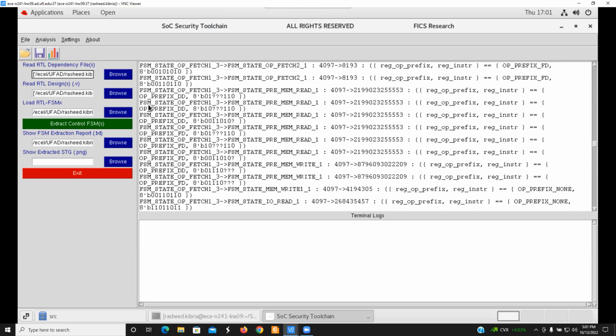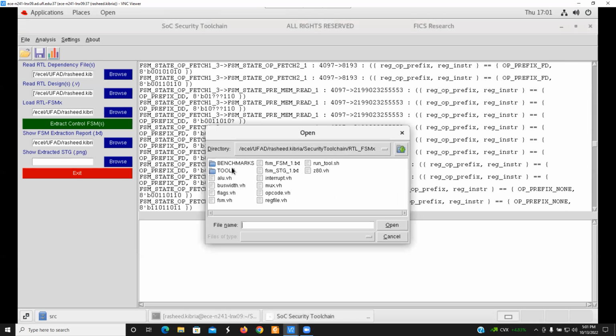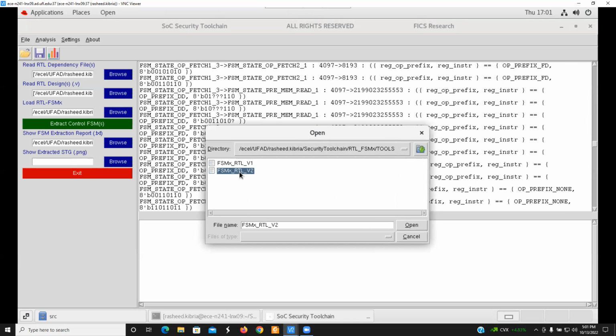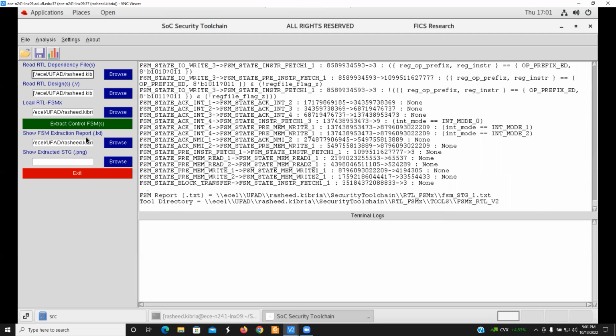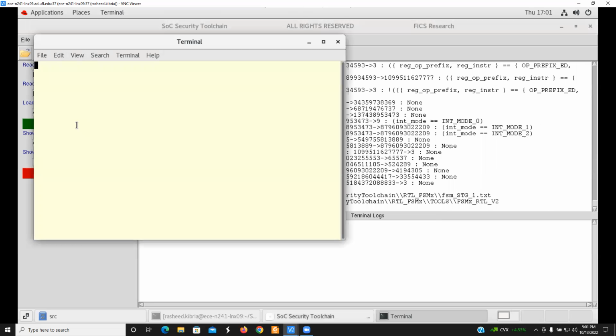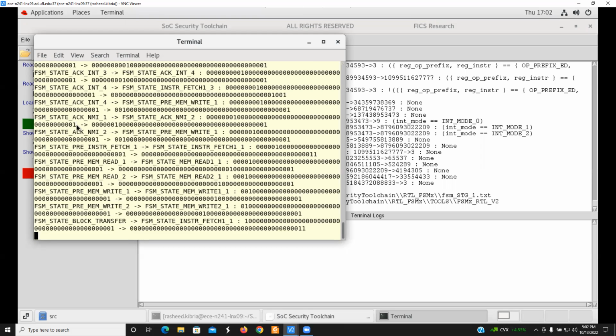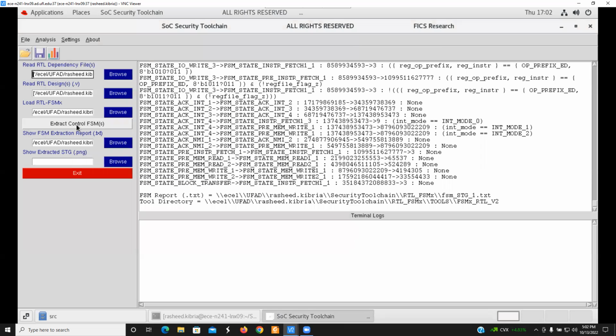Now I will try to analyze the RTLs with the V2 version of the tool. I will select that and hit open, and finally, I will click on the extract control FSM button. As I have already mentioned, the V2 version uses Python's graphics library to visualize the extracted STG, and it was heavy, so it takes just a bit of time. You see, it analyzed within 2.89 seconds, and the control FSM was extracted perfectly after being loaded.